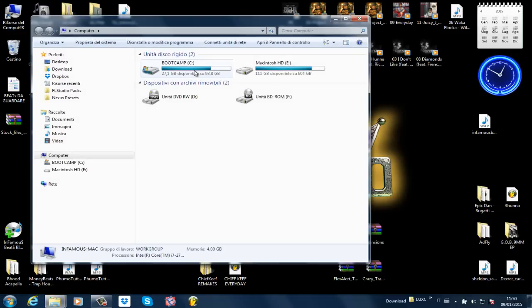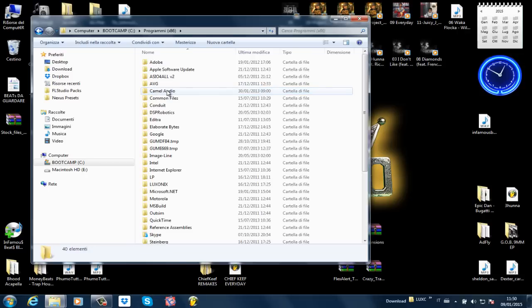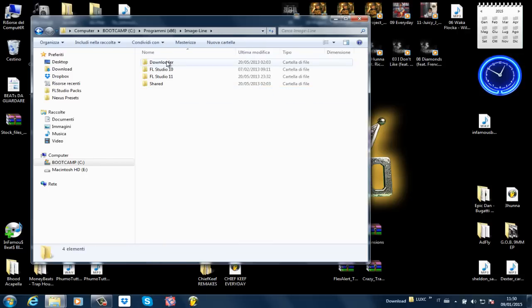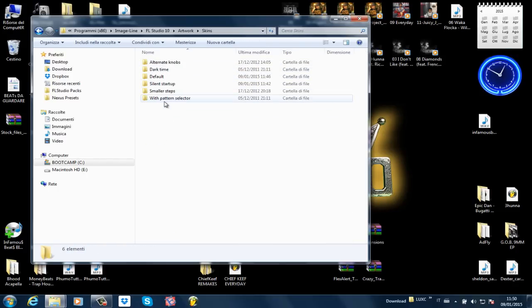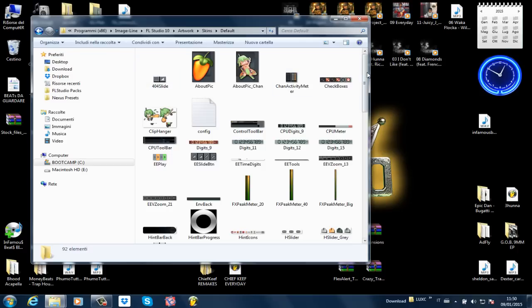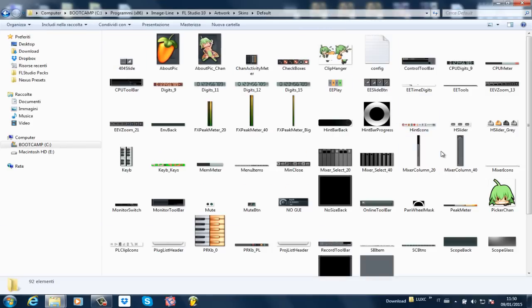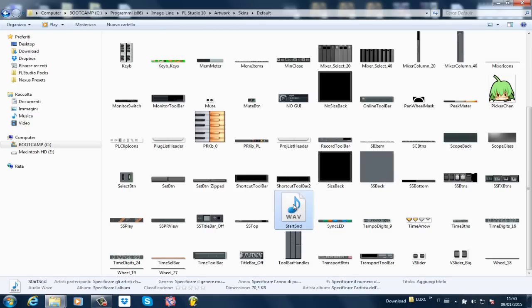It's going to be inside your C folder, Programs, then Image-Line, FL Studio 10 or 11, whichever one you've got. And then you go to Artwork and then Skins, which is a pretty weird place to put a sound, if you ask me. But there's going to be different defaults and different skins, so we're going to replace the startup sound in there. So let's start off with the default folder, and you can see there's this sound right here, which is called start.snd, which sounds kind of like this.